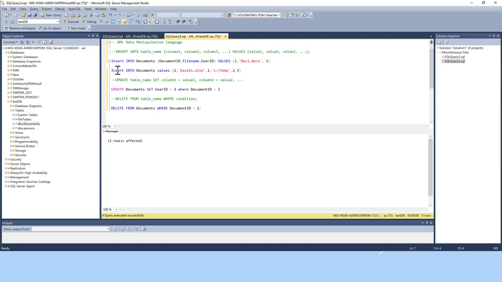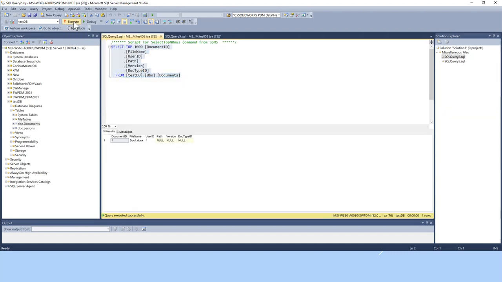The second way to insert a row is using INSERT INTO documents and then VALUES. As you can see, I haven't specified the column names, but I have to make sure that I add as many values as the number of columns in my table. So you can see that I have 6 values inserted using this insert statement. Let's go ahead and execute this. One row affected. If I look at my table, you can see that I have the second row added.